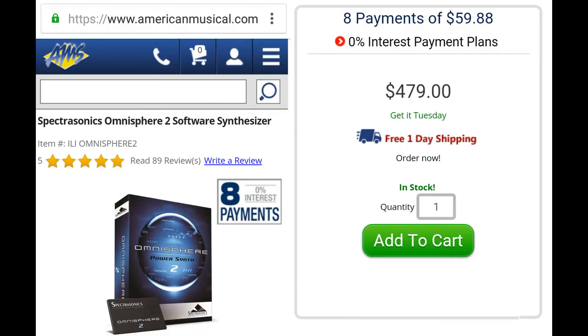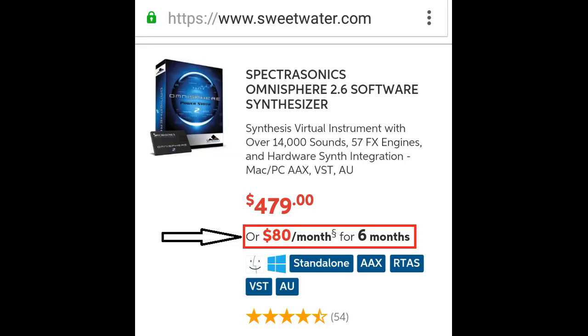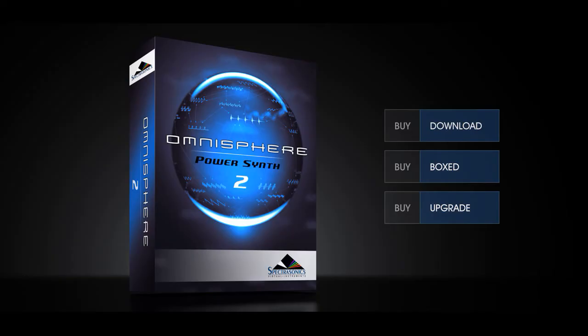American Musical is doing the same thing. 8 easy payments of $59.88. You have options. Let's go to the next one. Sweetwater is selling it at $80 for 6 months. So every month you pay $80 until you pay it off, and you'll have it in your house after the first $80 payment. So price really isn't an issue, okay? Especially if you don't want to spend $479. So, and there you have it.